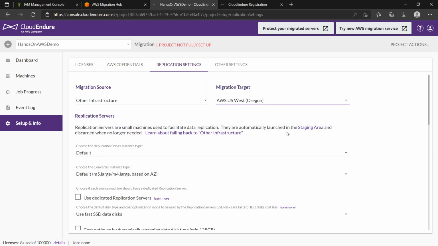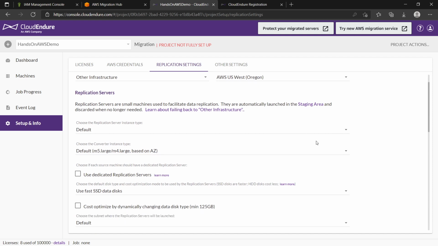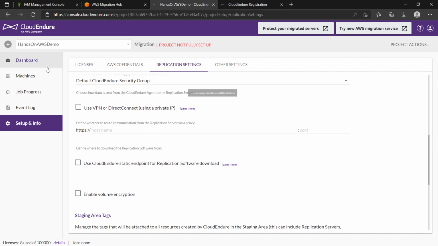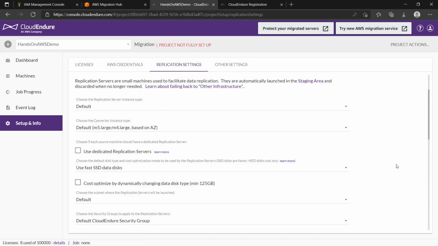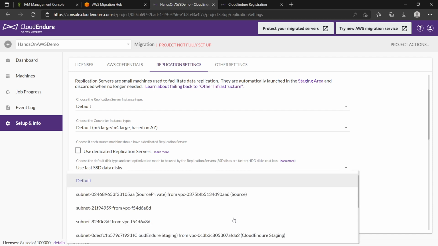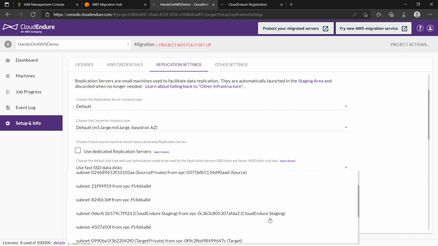All right. And the subnet where those replication target instances will be launched will need to be selected here. So here you select a subnet that has target public.